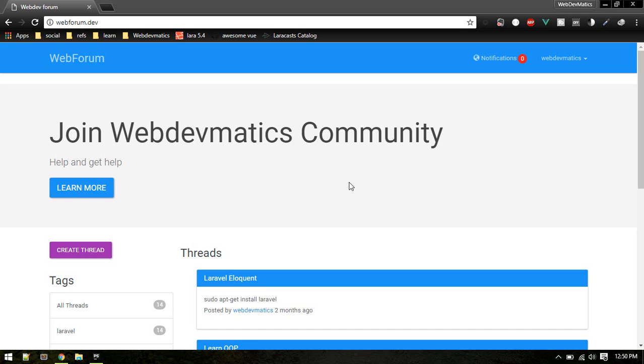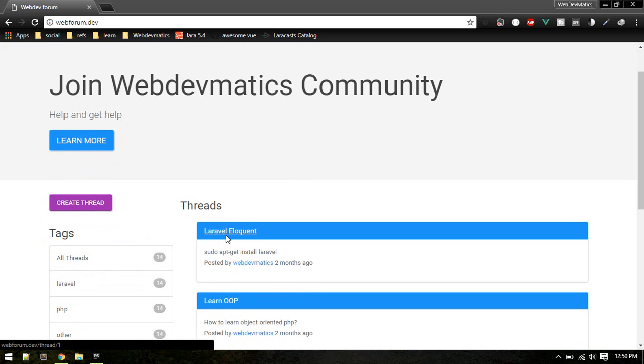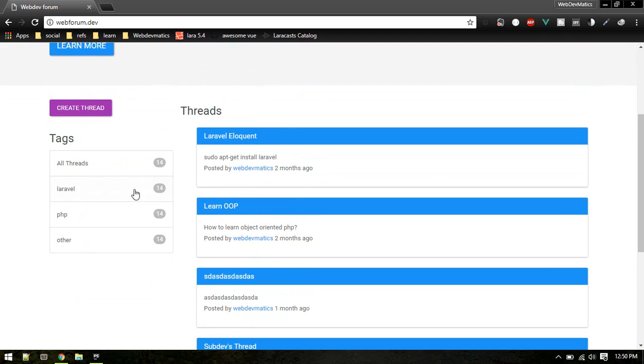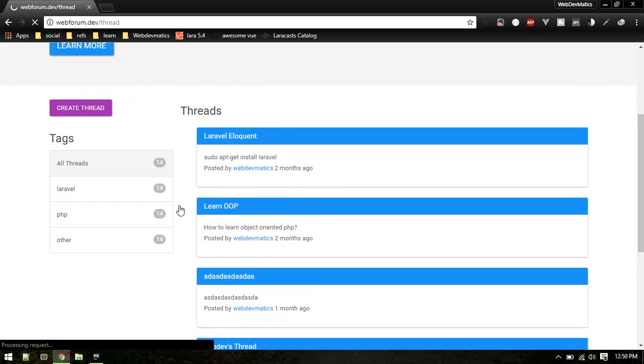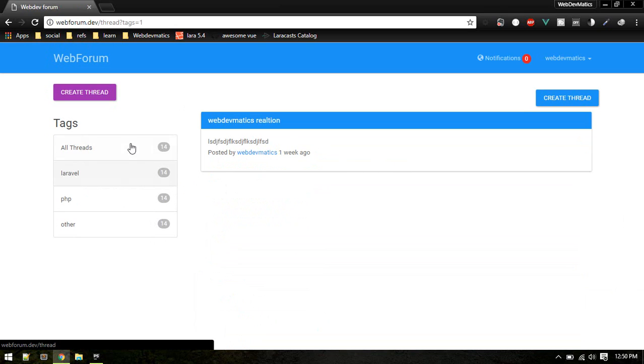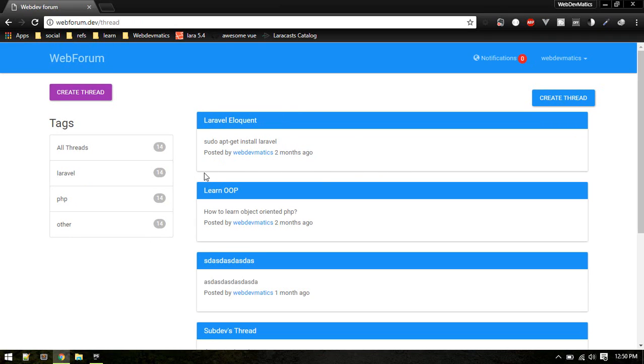So in the last video we created a tag filter, where we can filter these threads by tag names. Currently we are showing all threads, or Laravel-specific threads, like this. In future we might want to add more features, like filtering the threads by user, by their popularity and others.